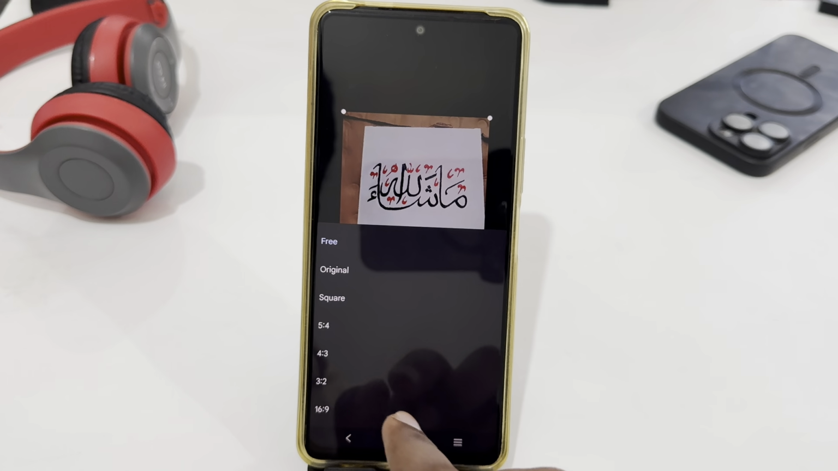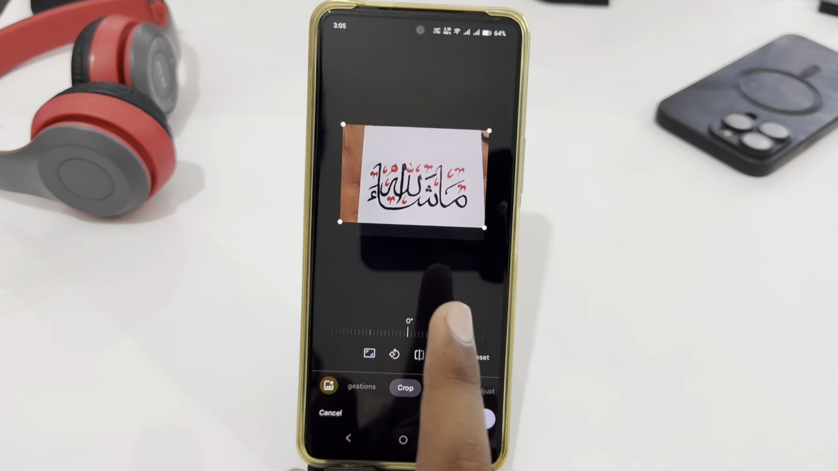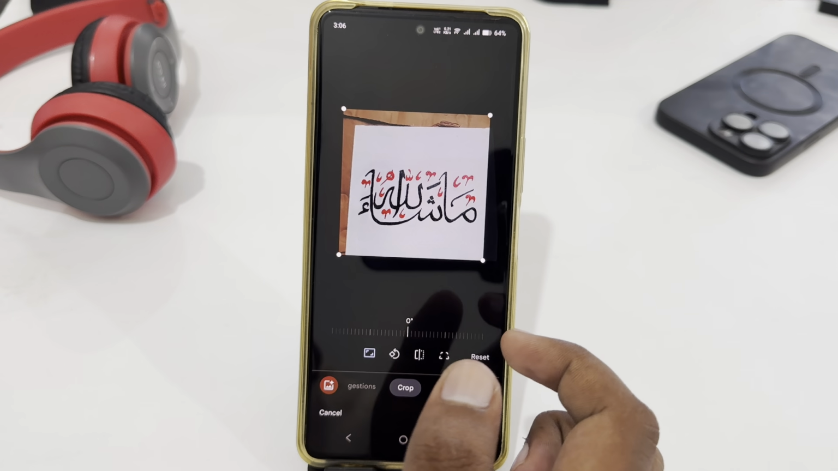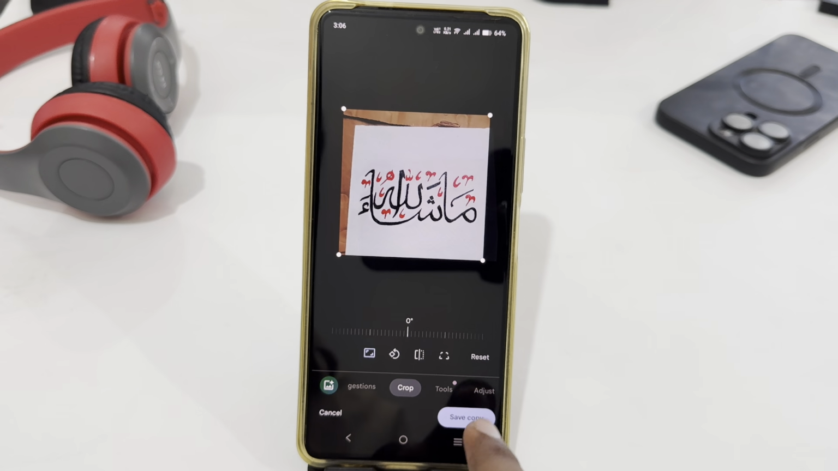As I'm going to select 3 by 2, just select it and it will be resized automatically. You can select the size, and after that you just have to tap on save copy, and here you can see I have created a photo which I have customized or resized.